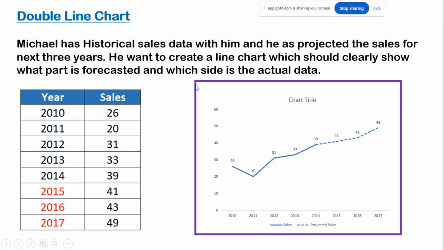See, please focus on the question. Why I've told you a double line chart. Yeah, can you see here? 15, 16, 17 are the projected sales. So 10 to 14 are the sales made by him, and he has projected the sales for the next 3 years. Maybe he may achieve this much. He wants to create a line chart which should clearly show which part is forecasted and which side is the actual data. You try this once.